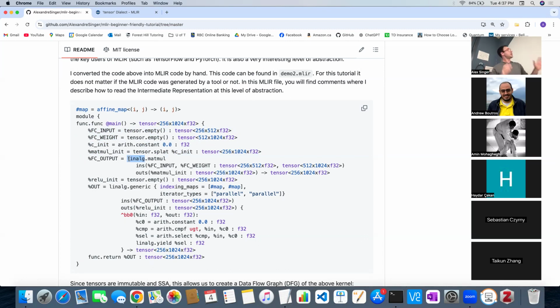Now, the linalg dialect is filled with operations that will do linear algebra. It's a decent naming. In this case, I'm going to do a matmul. It's going to take these inputs and this output. But I want you to notice something. I mentioned to you that the tensors are immutable. So why am I passing this one as an output? And then also, what's this FC output then? What is the difference between this output of the operation and this output, which is passed as an operand?